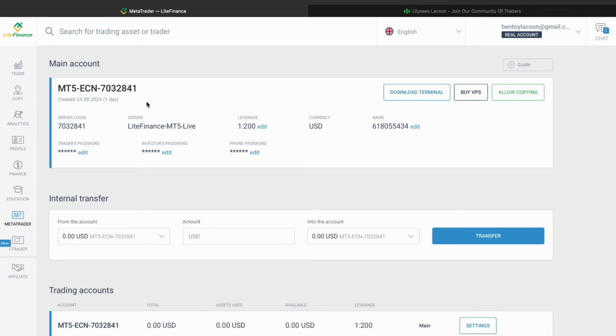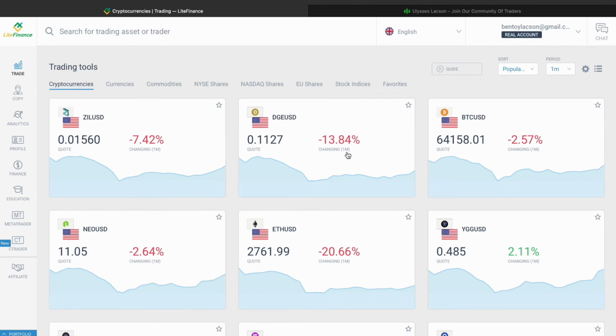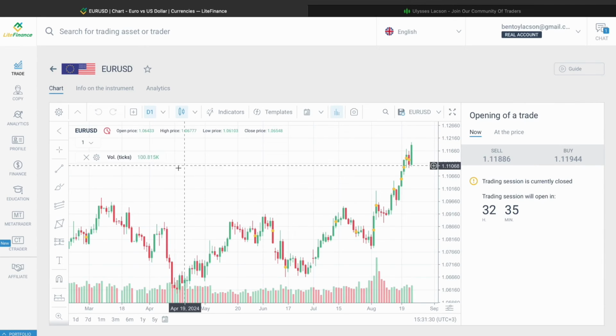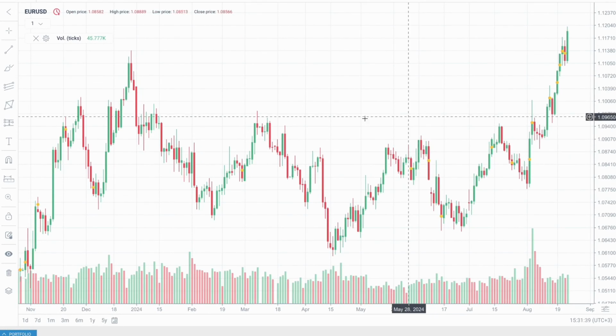But the good thing about LiteFinance is you can actually just use their trading platform inside your account. As you see here, you just need to find the trading pairs that you want to trade. Let's just say, for example, if you want to trade currencies or forex, this is the tab that you can find that. For example, Euro USD. And this is the trading chart. You can do full screen depending on your strategy.